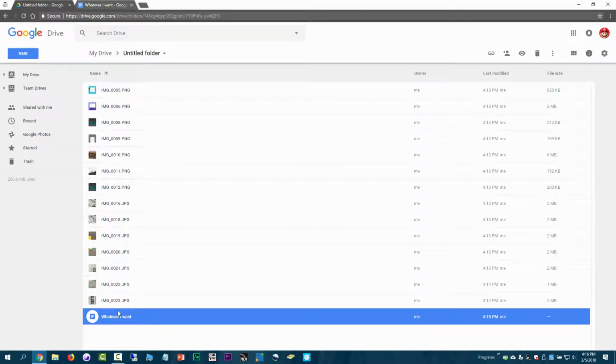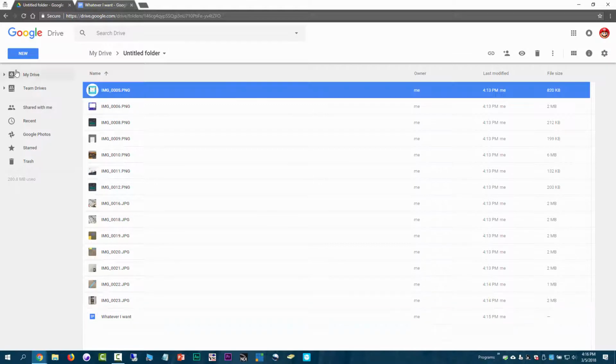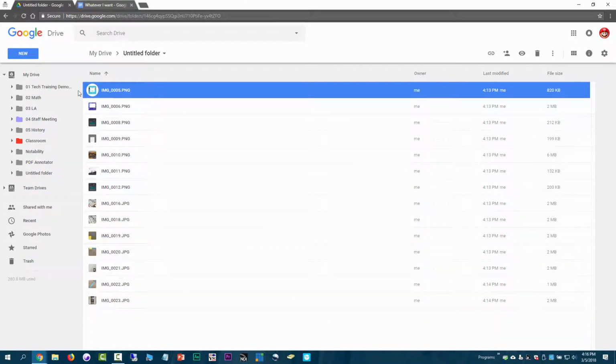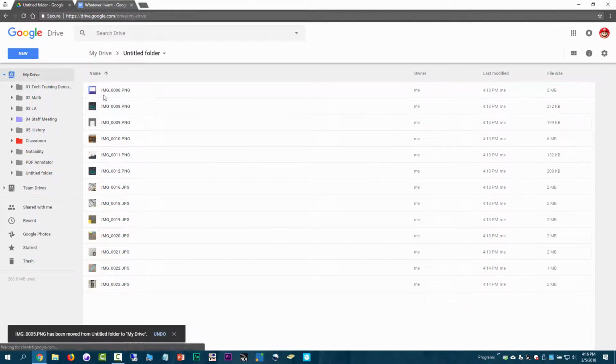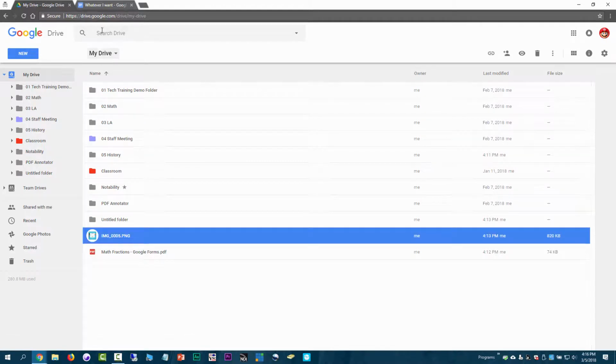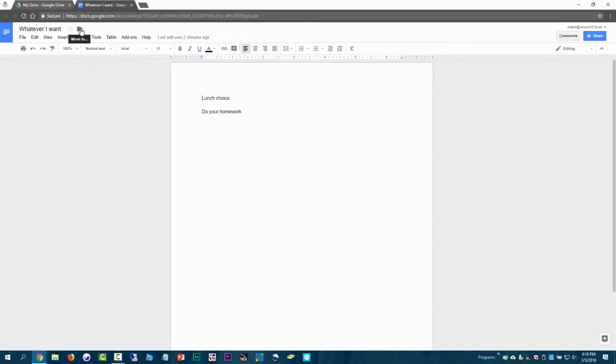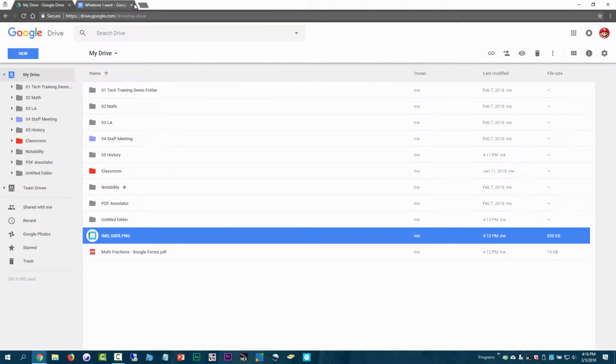You can either drag them when you're out here on this page. I can just click this and drag it out to my drive, and now that one shows up out here. Or you can do what I did before with coming in and clicking on this move to option. So that is kind of how that works.